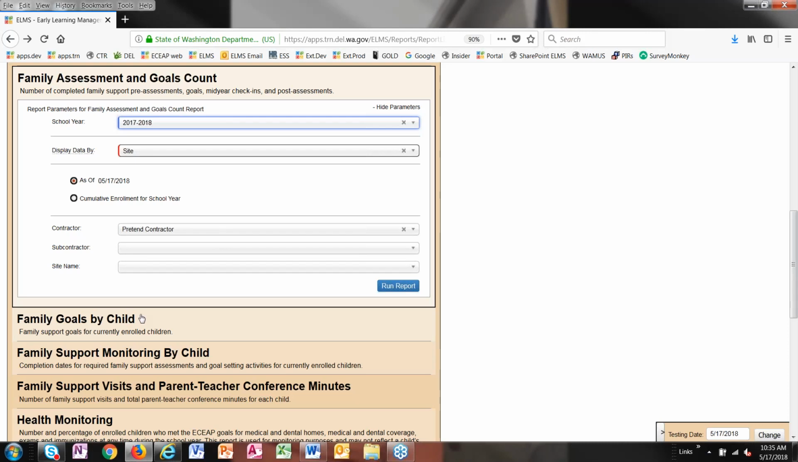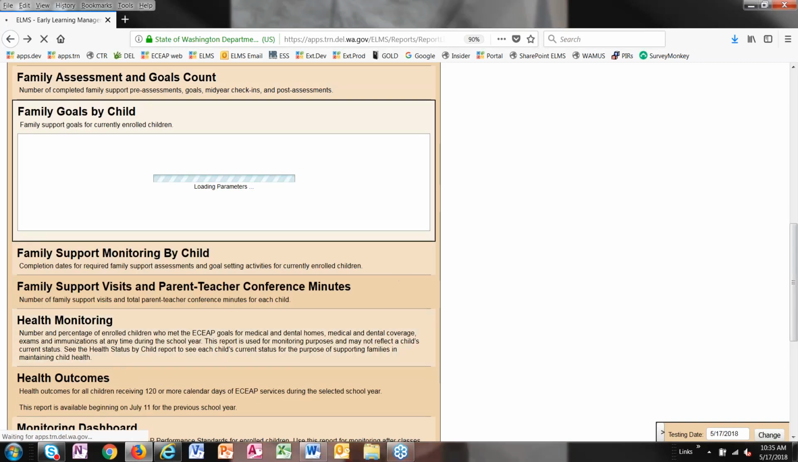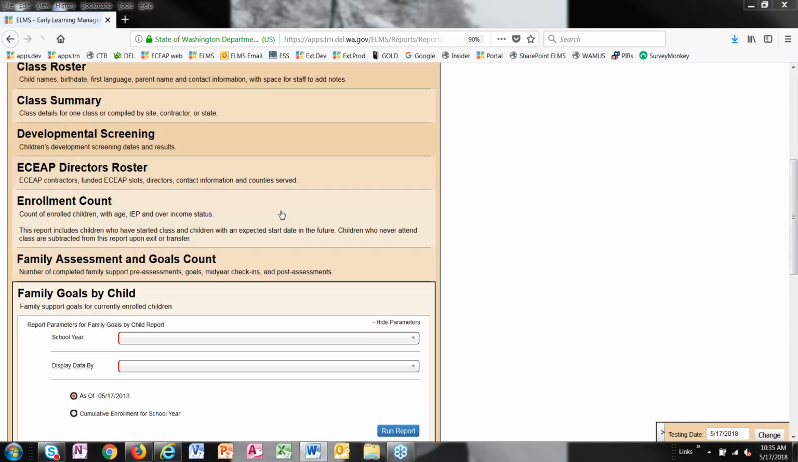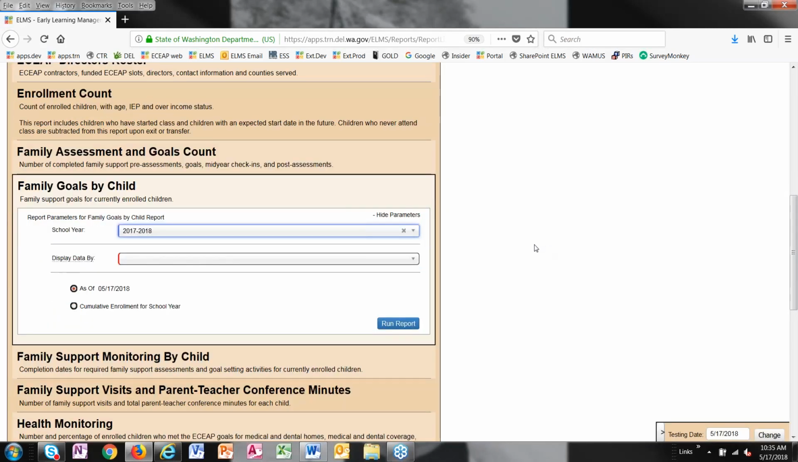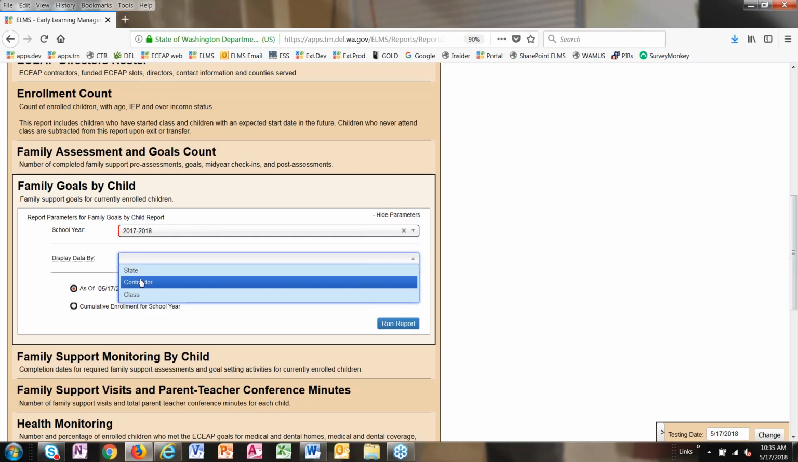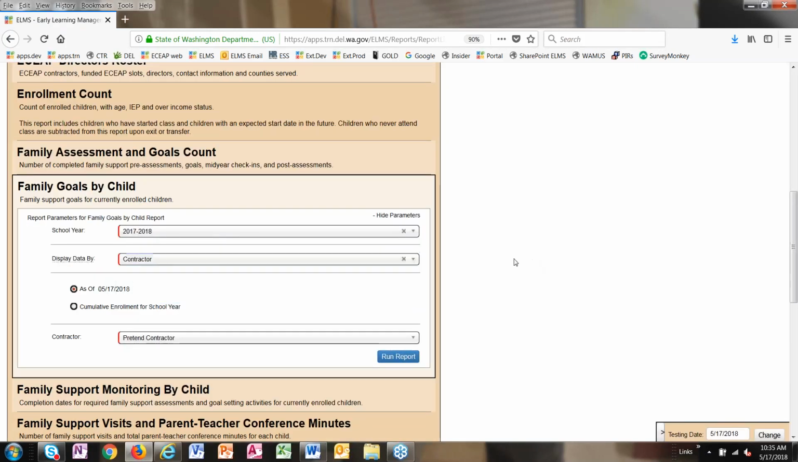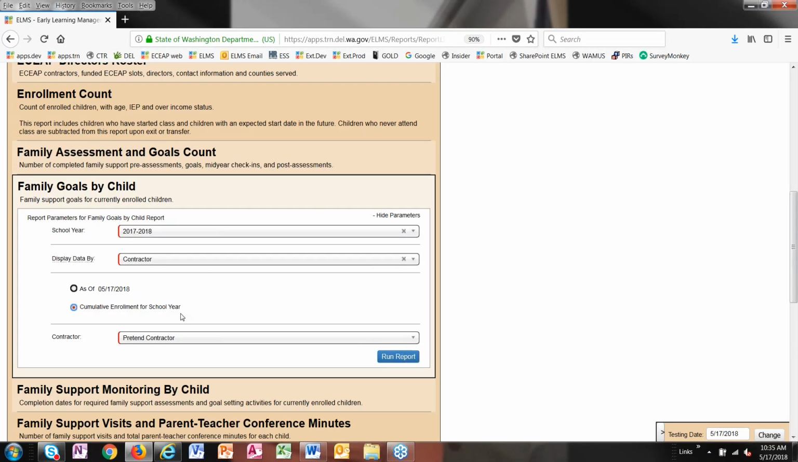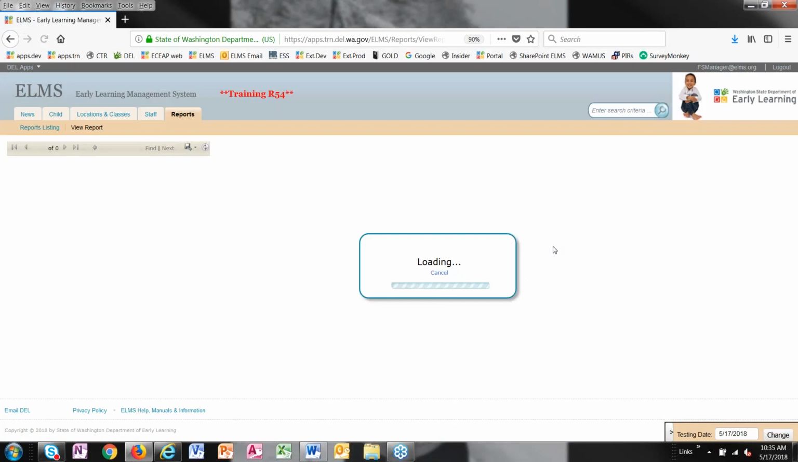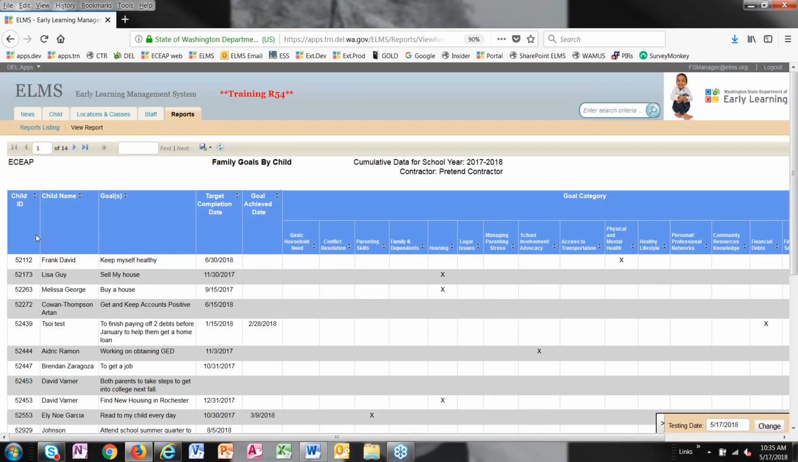Okay, let's look at the Family Goals by Child report here. I'm going to choose 2017-18 because there's a lot of pretend children entered in there. And I'm going to run it by contractor at this point, but you could run it just by class. And you can either look at the children who are enrolled as of today or the cumulative, every child who's been enrolled at any time this school year. So selecting that, again, it's going to be pretend children, and it's going to be pretend goals, everything here.